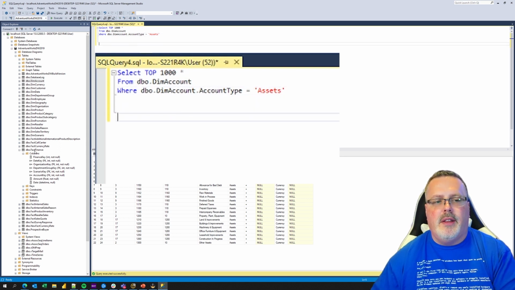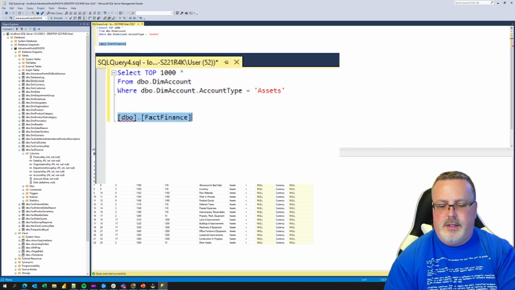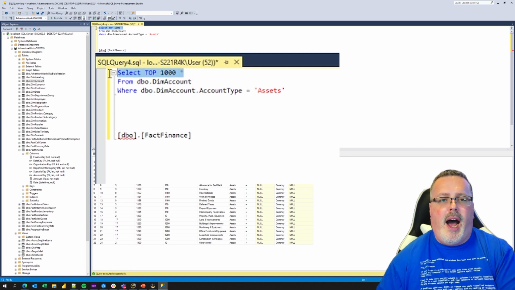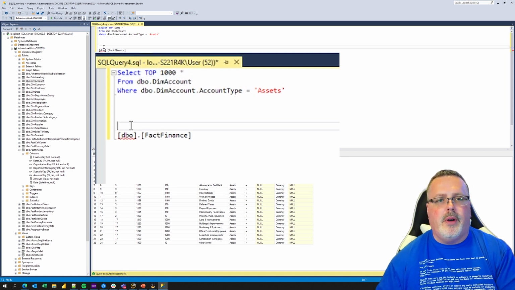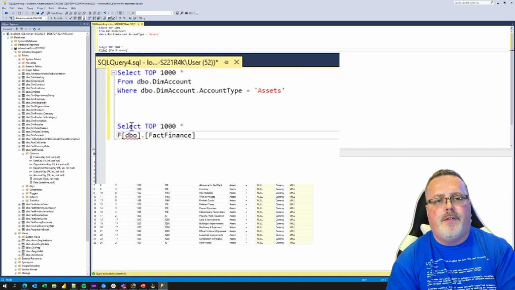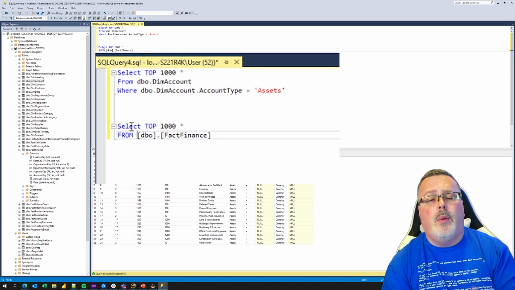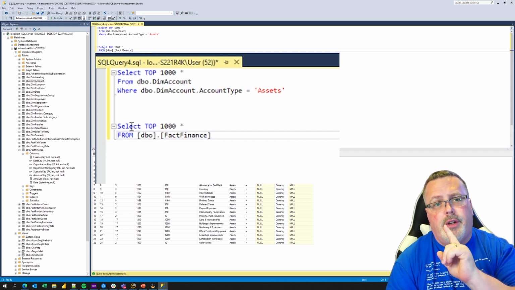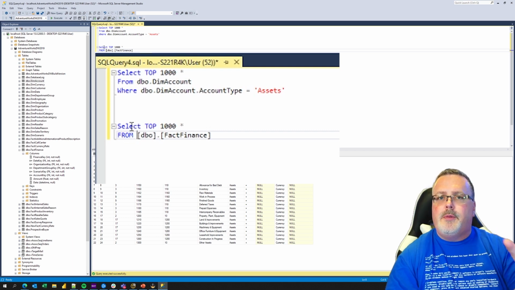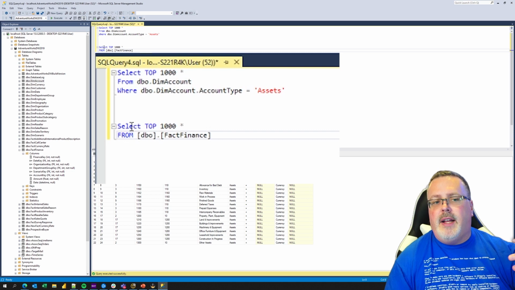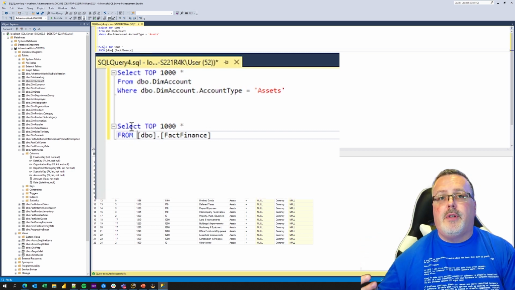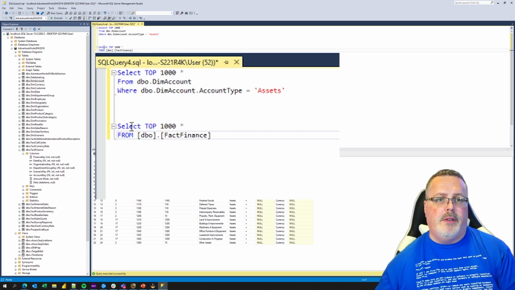So I'm going to be looking at the dbo.FactFinance. To start constructing my query, I like to always start with select top 1000. And then I do from. Now, when you do this, I want you to start your from statement with your fact table. And the difference between a fact and a dimension is the fact is going to have all of the additive values that you're looking at. A dimension table is going to have all of the descriptive values in it, okay?